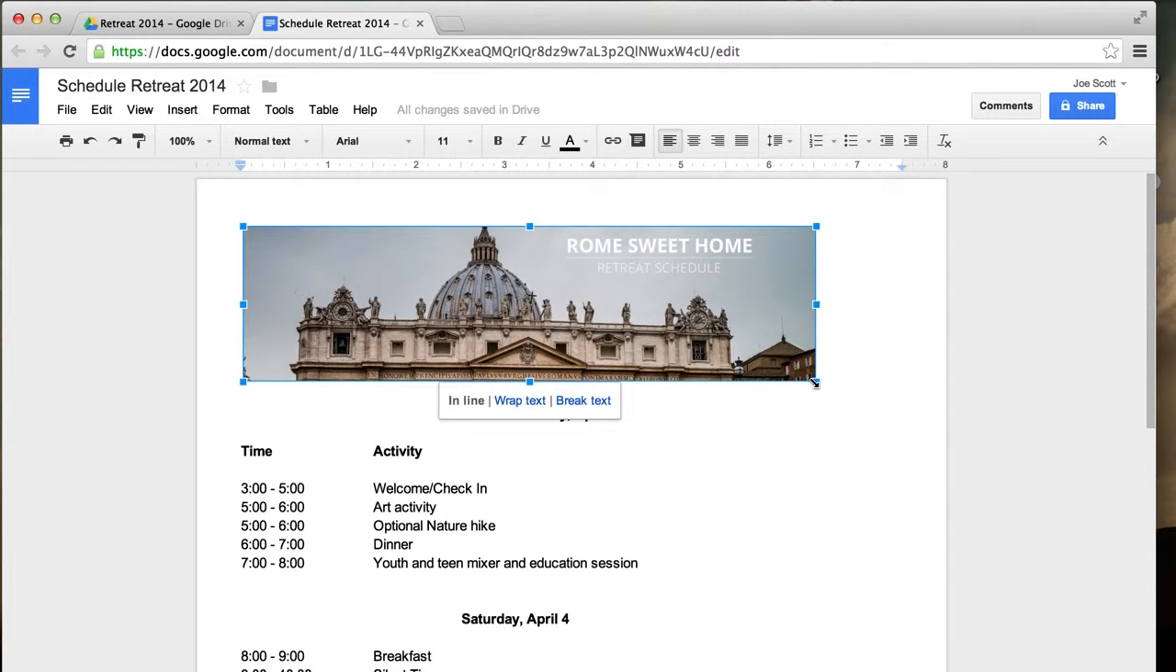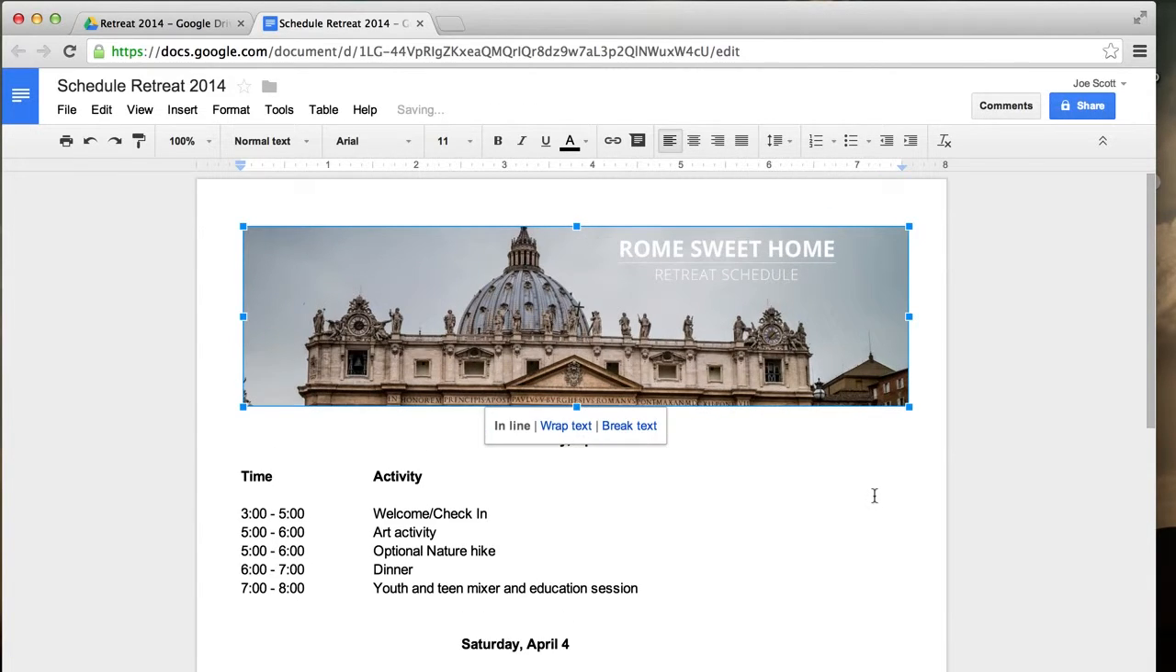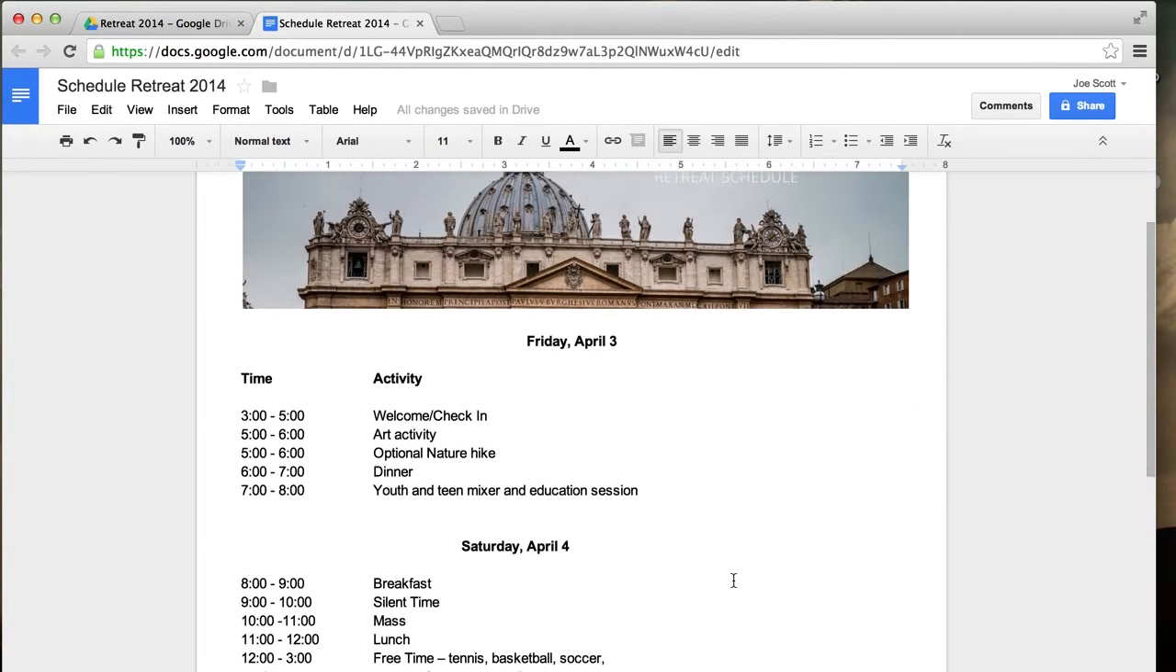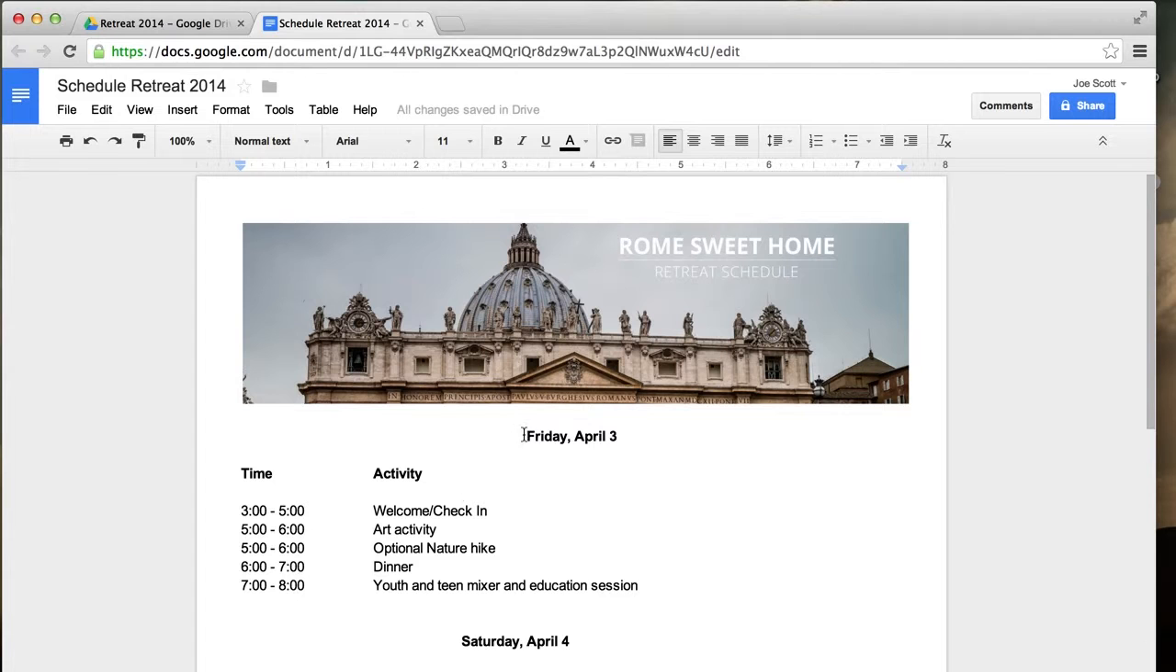Maybe we want to make this image bigger. Each item within the document can be clicked on, and we'll stretch it just to fit the size of our document, just like that. And there we have it. So now we've added an image. If you want to change the fonts, it's very simple. We can click right here and then go to fonts.